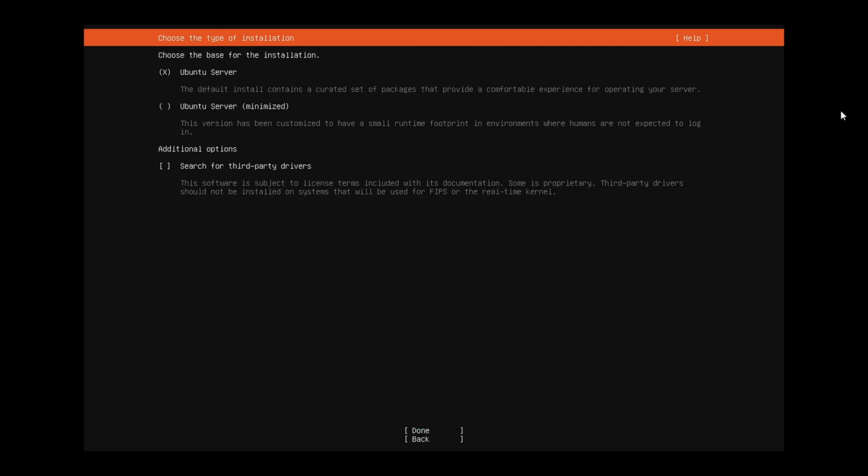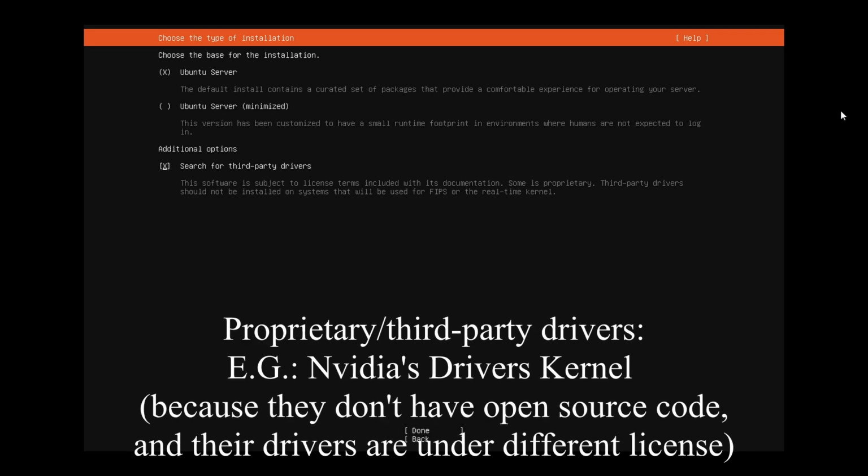Here, choose the base for the installation. We can use Ubuntu Server or the minimized version. I will say, here is where you need to choose additional options: search for third-party drivers. You can do this with the arrow keys and then the space bar to choose. Why? Because there are some applications that need proprietary drivers, for example NVIDIA and so on.